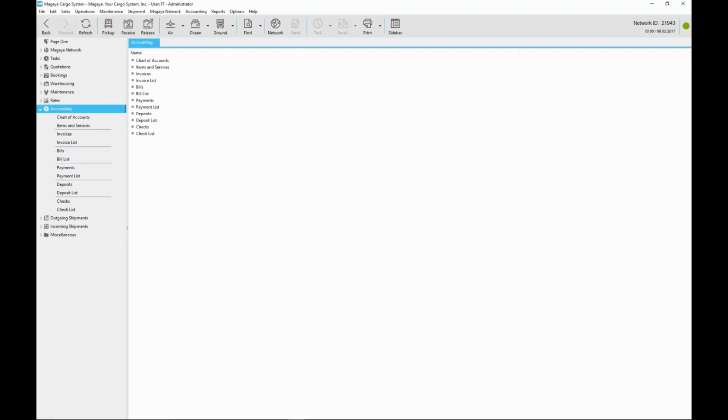Welcome! This tutorial will show you the workflow of accounting in Magaya software. We'll be reviewing how to configure the accounting system, the foundation of the accounting system called the chart of accounts, also known as the general ledger, and the items and services you buy and sell. Then we'll cover accounts receivable, accounts payable, banking, and several reports.